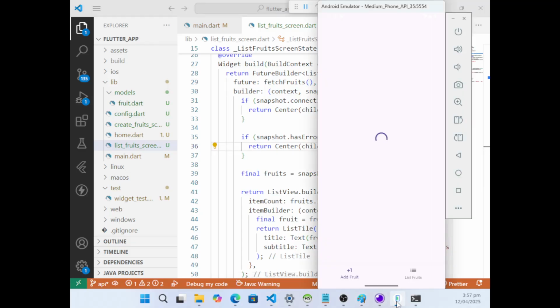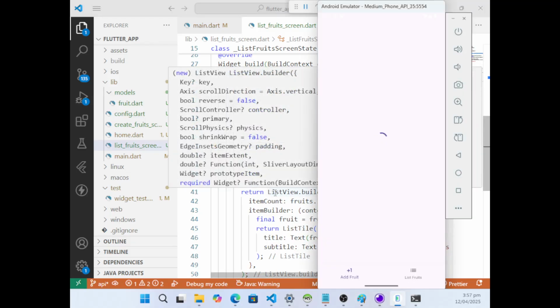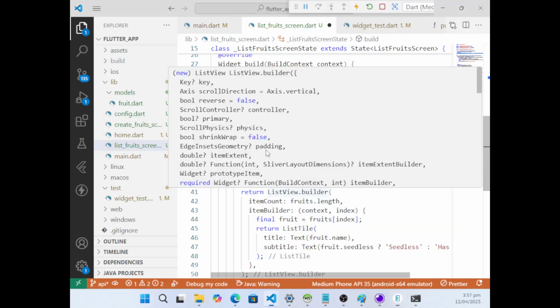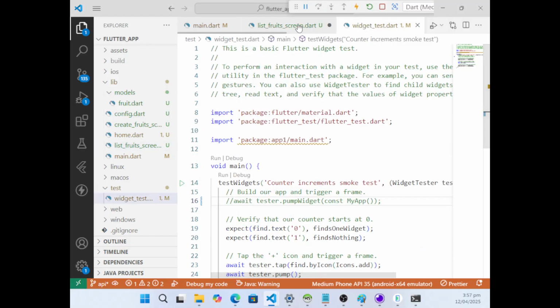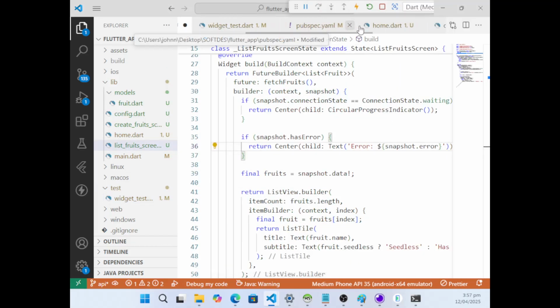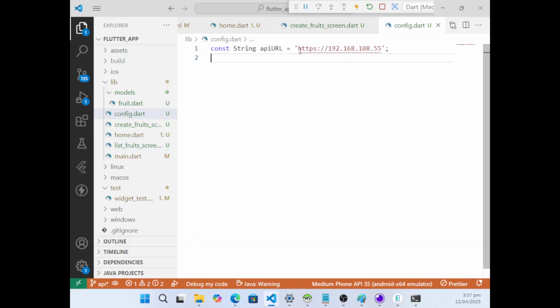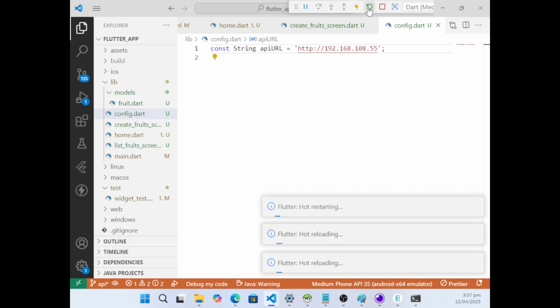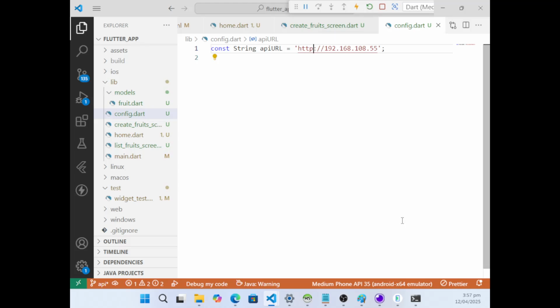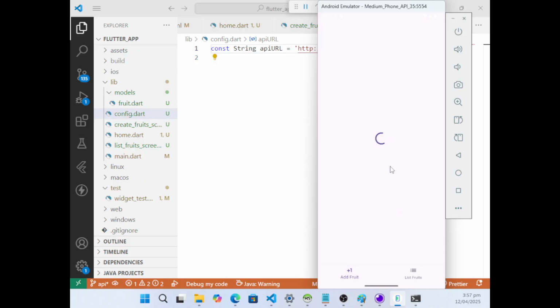Wala pa rin ba data? I think it cannot connect. It cannot connect to this location. I-try nga nating pumunta dito. Okay. It's because it's HTTP. That should be HTTP, not HTTPS. Restart it. We're hoping to get result from this already.